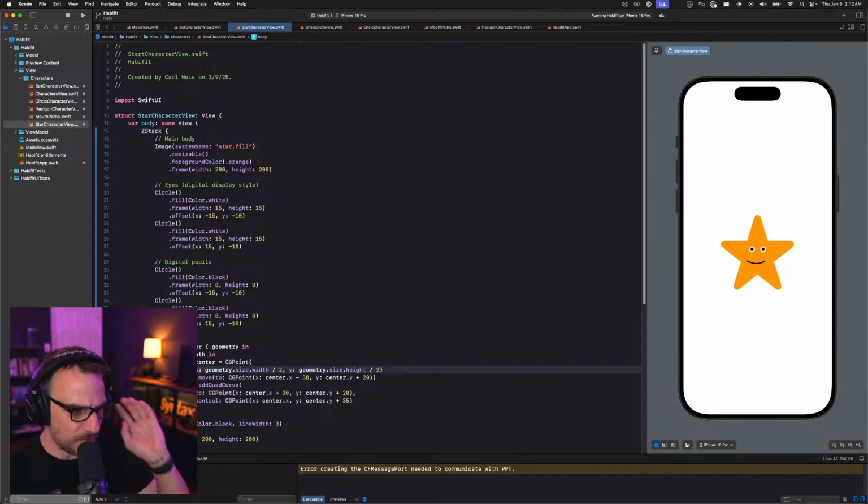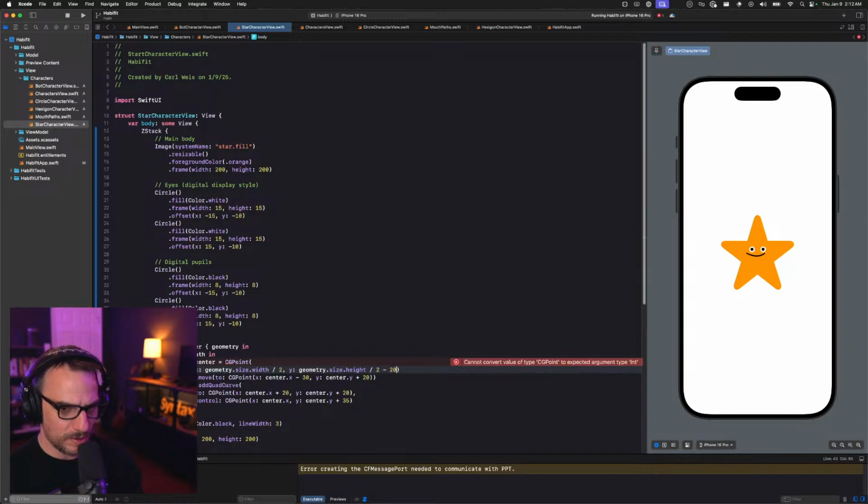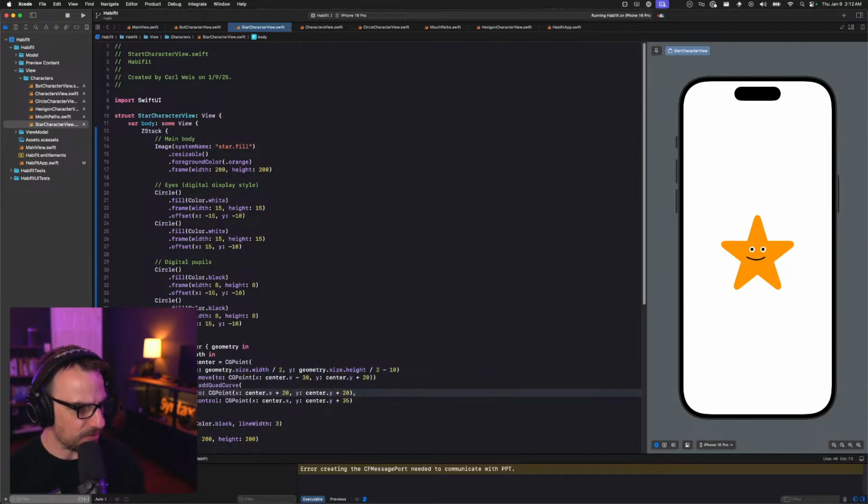Yeah. I mean, it does need to go up some. And I need to make it narrower. So that's our center point. That's fine. That brings it up a little bit. And then we add curve.